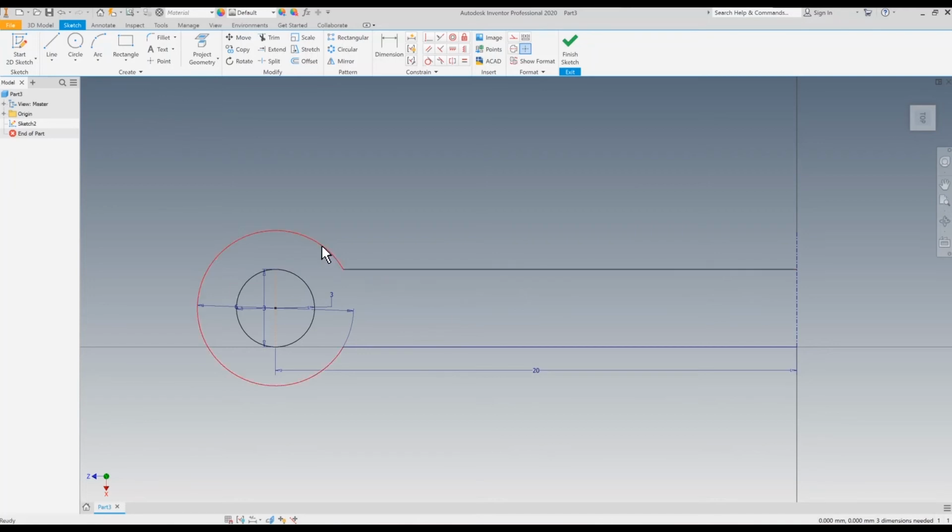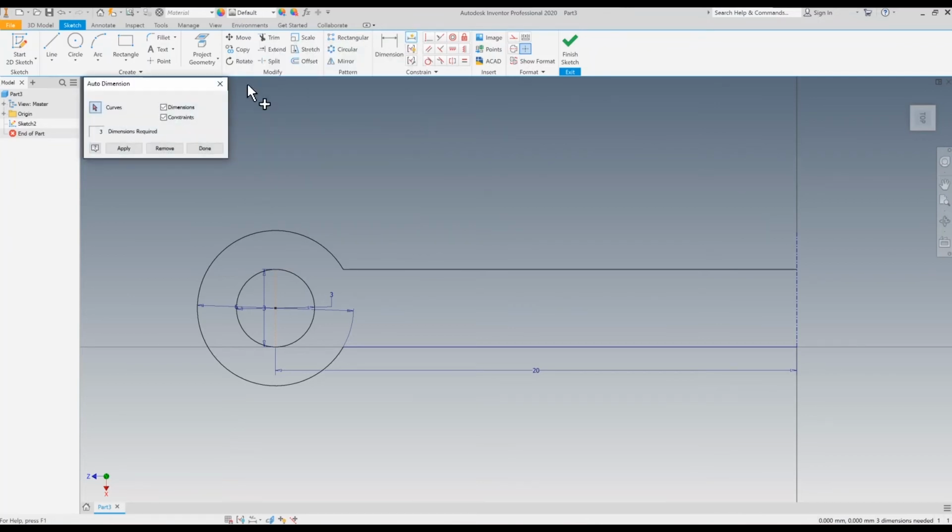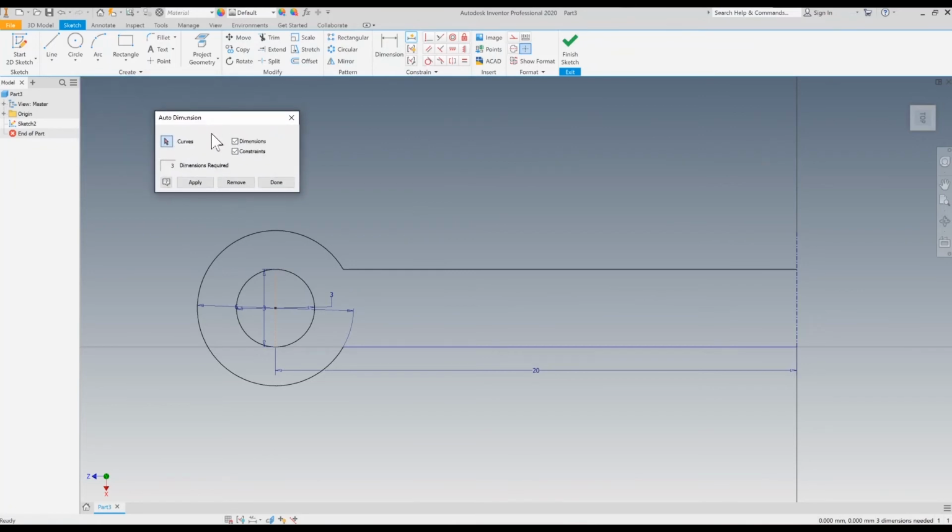You'll notice that some of these lines turn black from the dark blue. This means that they're no longer constrained. An easy solution to this, which is good for simple sketches like this, is to use the auto dimension and constraint feature, which you can see here. I use this and it says only 3 dimensions are required. So let's hit apply. And you can see it just adds tangent, tangent, and tangent. And everything is now constrained, so that's good.